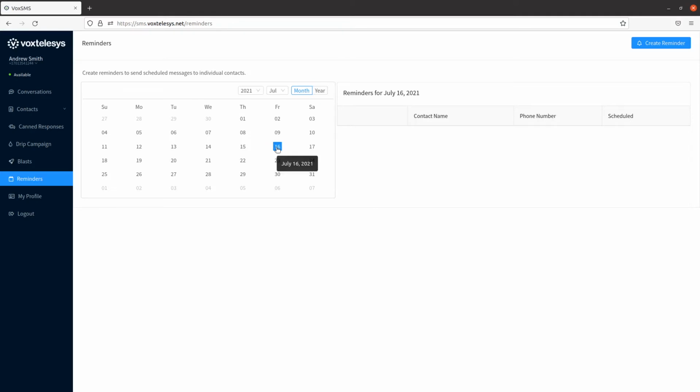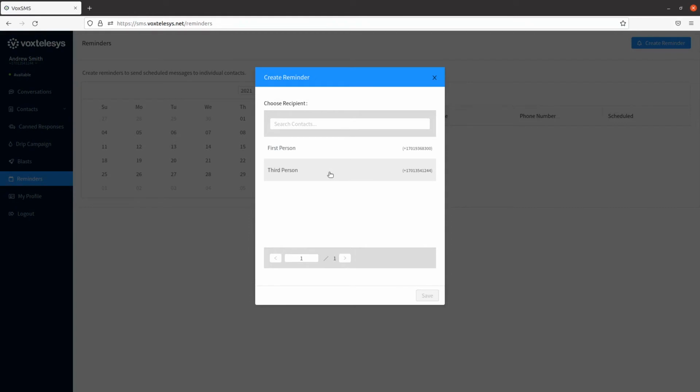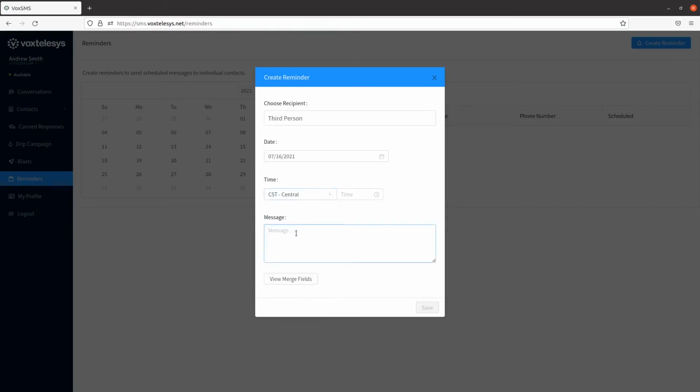To create a reminder, click on Create Reminder in the top right corner of the screen. Choose the recipient of this reminder. Fill out the date, time, and message fields. For our example, we're going to pick today's date and schedule it a couple minutes from now.